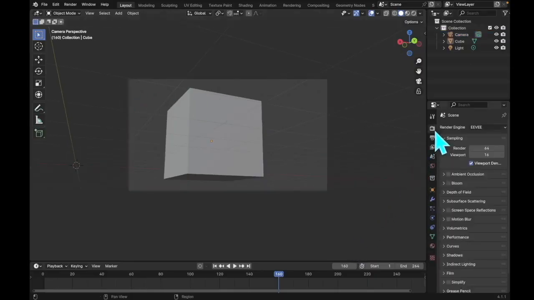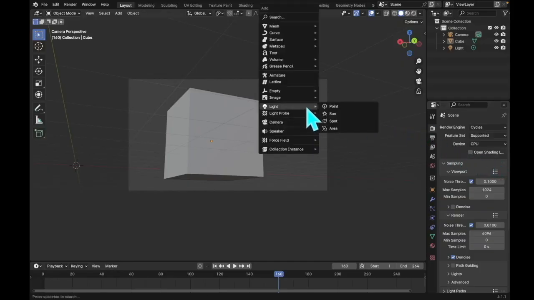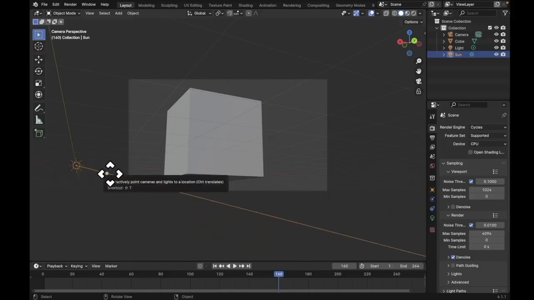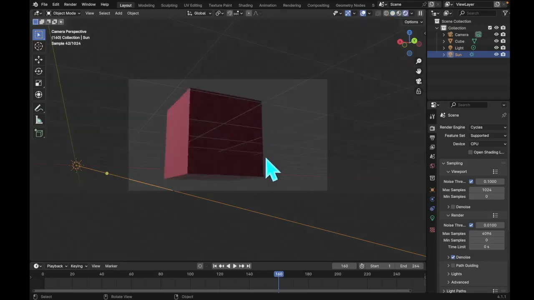Once you're ready to render an image, click on the Render option in your Properties. Select Cycles from Render Engine. We'll go over the different render engines later. Before rendering, make sure to have lighting in your environment. Click Shift-A and look under Light to get lighting. This is a sun. You can move it around by clicking on the yellow dot and dragging. Let's change to rendered view so we can see what the camera's going to see.